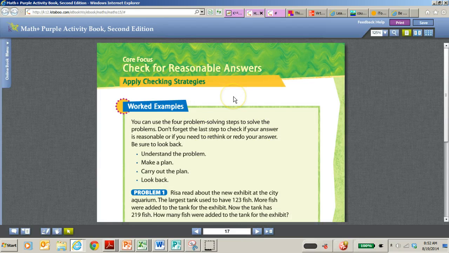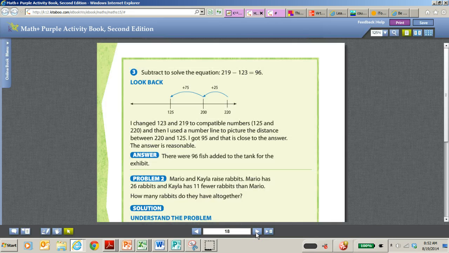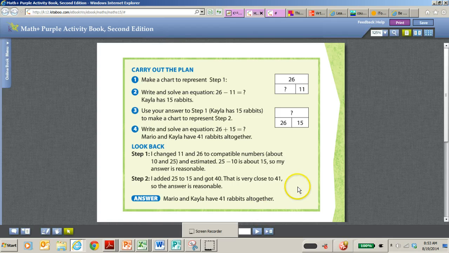And we want kids to check their answers. We want them to make sure they're reasonable. We want kids to understand that there is a relationship between addition and subtraction, that when we subtract, we do add up. So continue to focus on that as a prime component of the lesson.